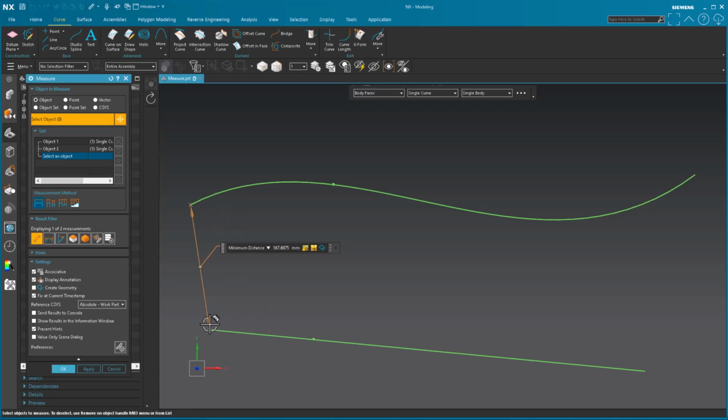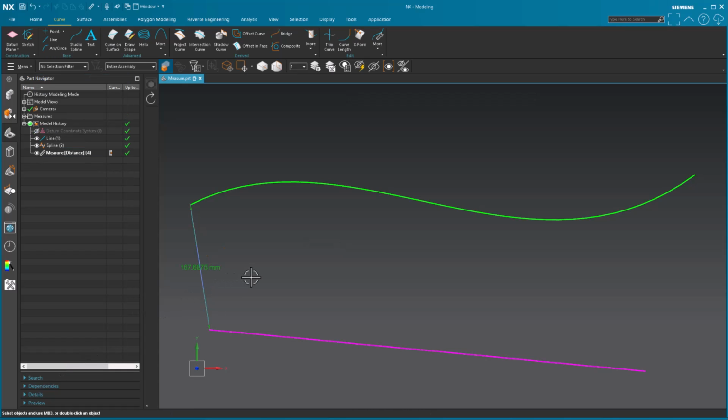And if I select OK right now, it's going to keep the associative measurement and it's going to display the annotation. If I want to, I can create the measurement. I can fix it at that timestamp, et cetera, et cetera. So I have a bunch of options. So at this point, if I say create geometry, select OK, there's my measurement.